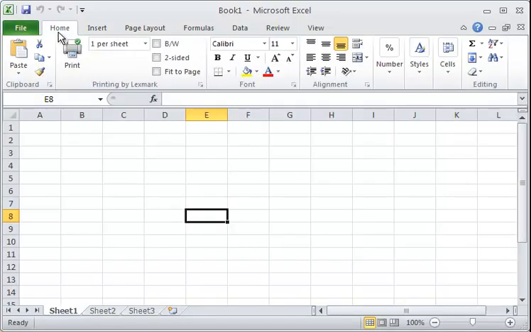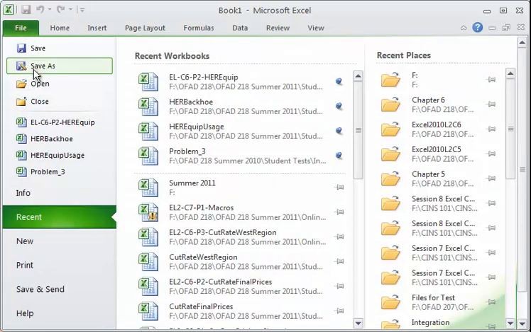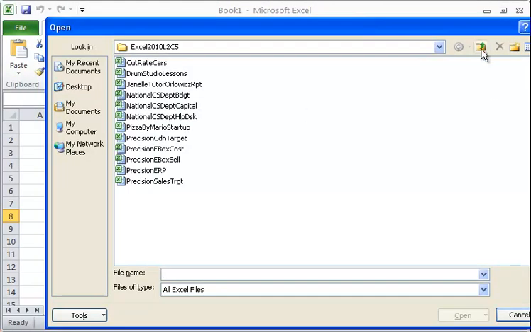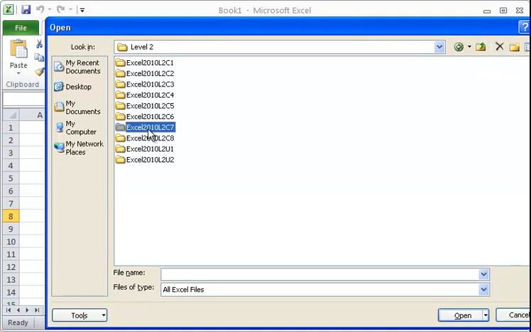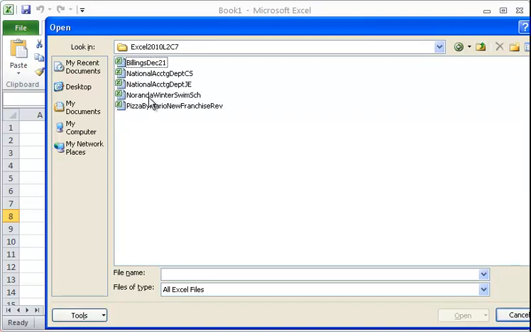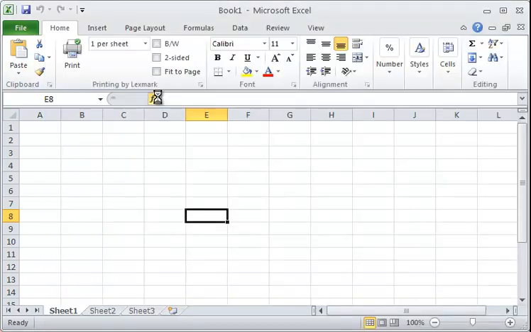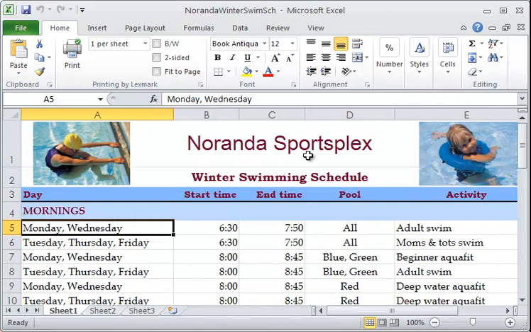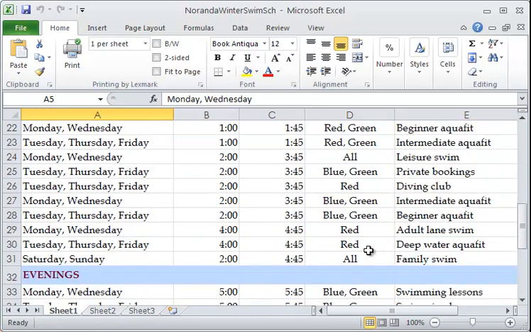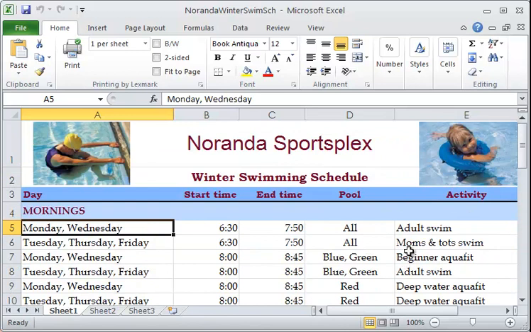And before I do that, I'm going to open a file from the Chapter 7 folder, Noranda Winter Swim Schedule. Let's double click on that. So here's our schedule. You can see mornings, afternoons, and evenings, the times, the pool, the activities, all those are listed in this schedule. And they just essentially wanted us to open that up, and then we're going to close it.